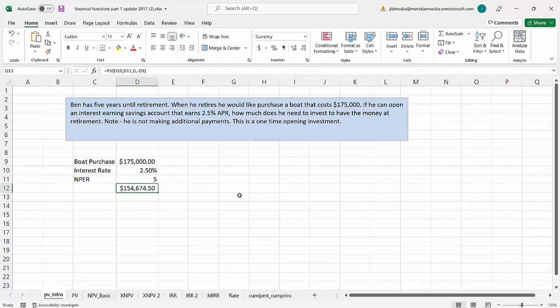What does that mean exactly? It means that if I gave my financial advisor $154,674.50 today, and he invested it over a span of 5 years at a 2.5% rate of return, at the end of that 5 years, he would have $175,000 for me.